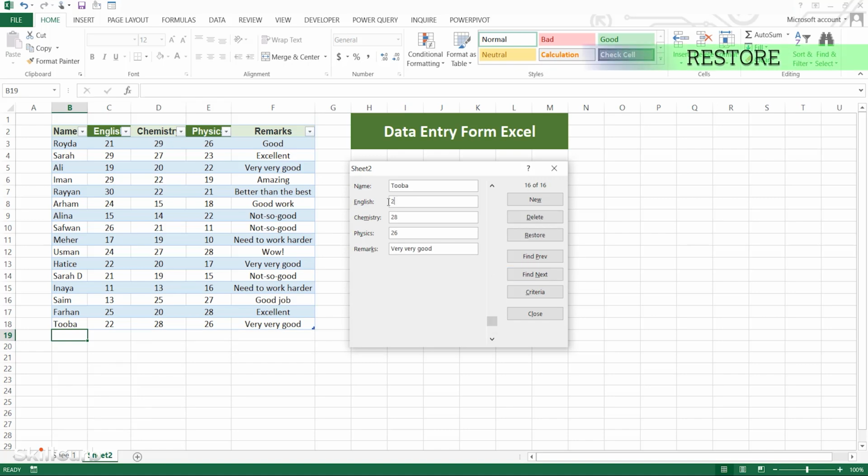Restore. If you're editing an existing entry, you can restore the previous data in the form if you haven't clicked New or hit Enter yet, just like this. Find Previous. This will find the previous entry. Find Next. This will find the next entry. Criteria. This allows you to find specific records, especially based on conditions. Close. This will close the form.